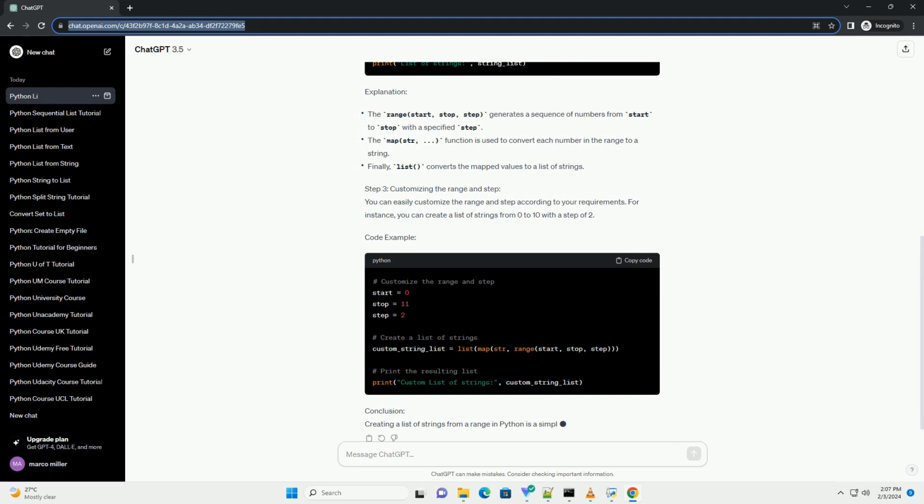Step 3. Customizing the range and step. You can easily customize the range and step according to your requirements. For instance, you can create a list of strings from 0 to 10 with a step of 2. Code example. Conclusion. Creating a list of strings from a range in Python is a simple and effective process.